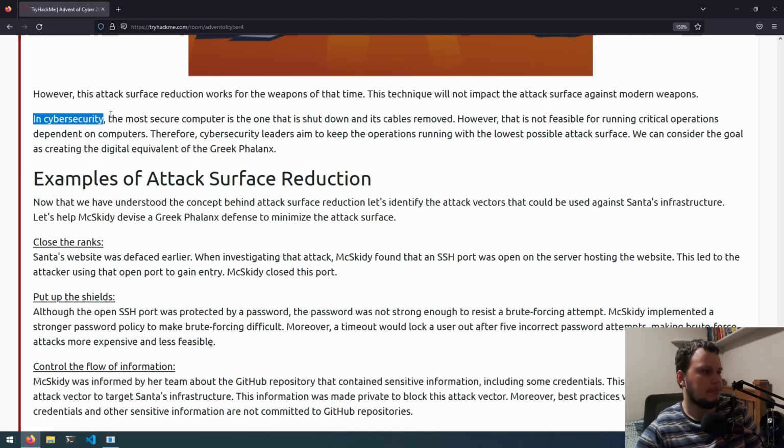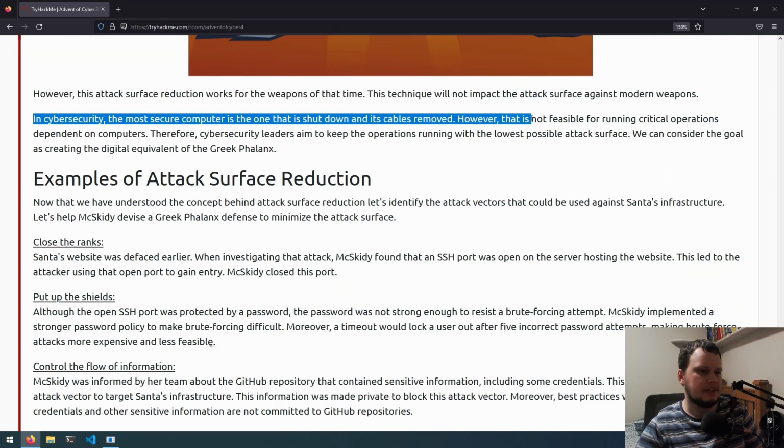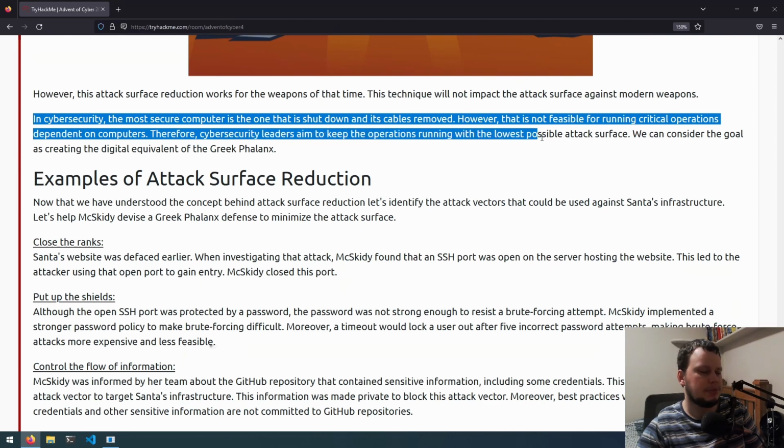In cybersecurity, the most secure computer is the one that is shut down and its cables removed. However, that is not feasible for running critical operations dependent on computers. Therefore, cybersecurity leaders aim to keep the operations running with the lowest possible attack surface. We can consider the goal as creating the digital equivalent of the Greek phalanx.